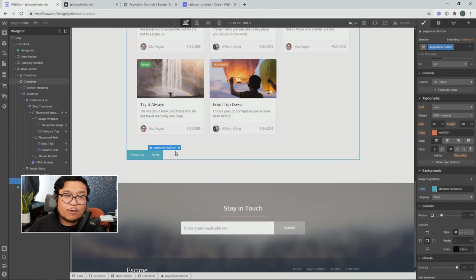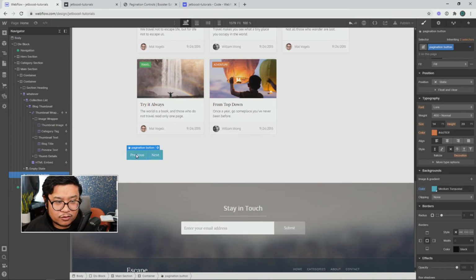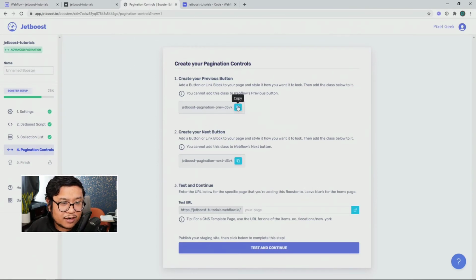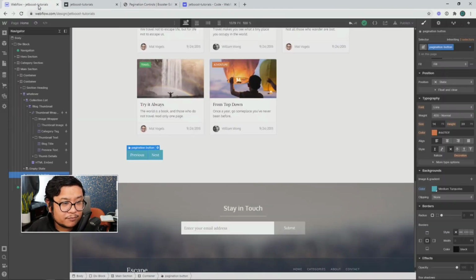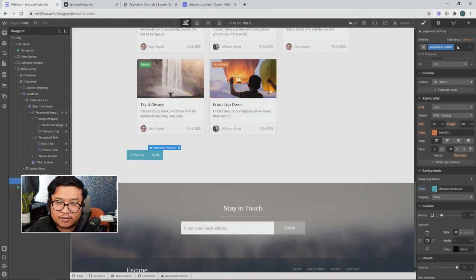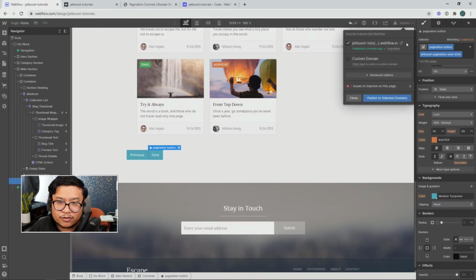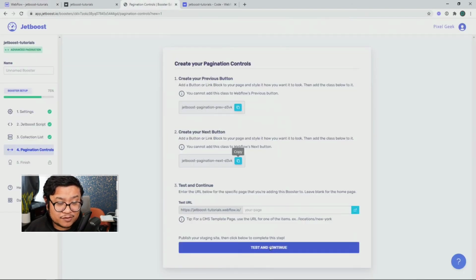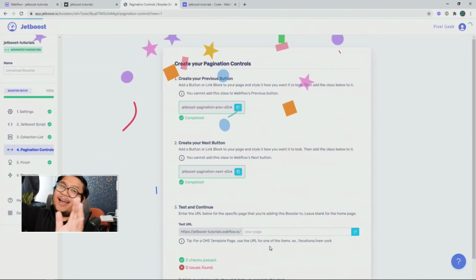Cool. And now we need to add the special Jetboost class names to mark which one is previous and which one's next. So let's go back to Jetboost. And here's our previous button class name. I'm going to paste that in as a combo class. And now I'm going to take my next class name and add that to my next button as a combo class. And now I'm going to publish. And we're done. After that, go ahead and let Jetboost test it. Yay, confetti.